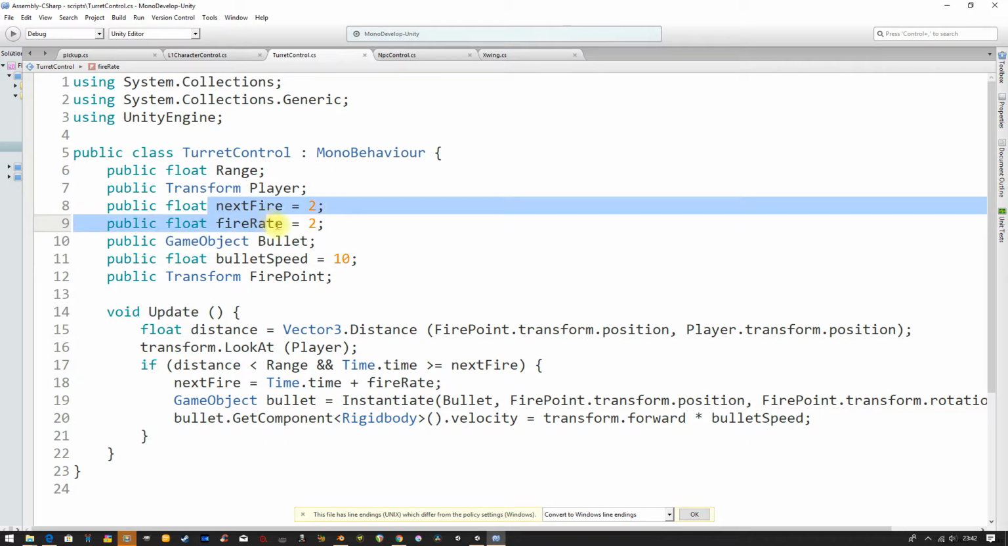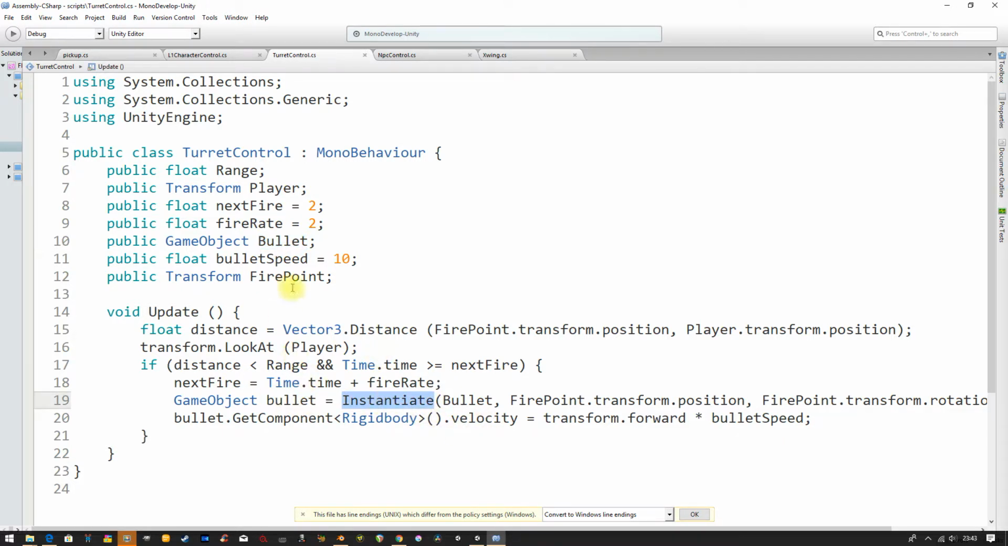And then I've got these two variables here. They're both floats, and they're used for my rate of fire. We'll have a look at how that works in a minute. I've got my bullet that I'm going to fire, so I'm going to fire a projectile using the instantiate command. My bullet speed, and then the point at which the place where the bullet is instantiated from.